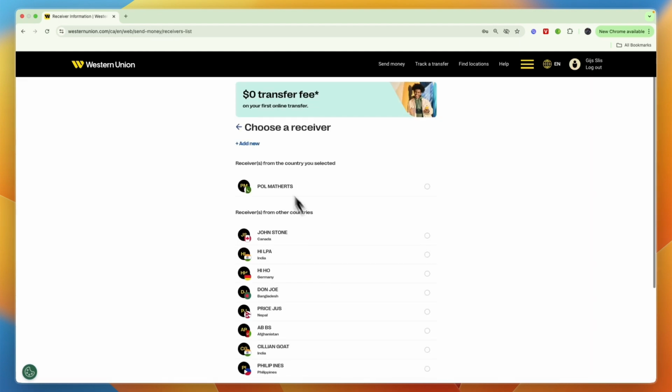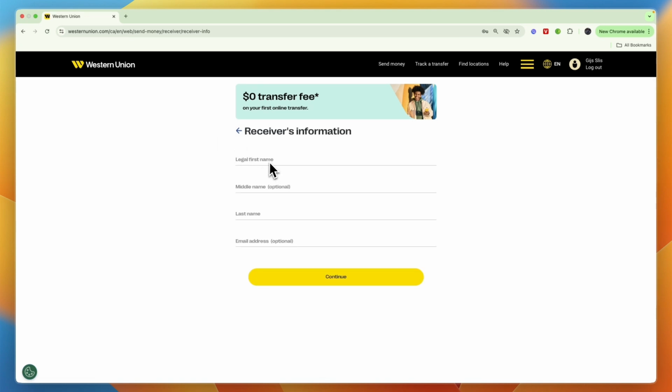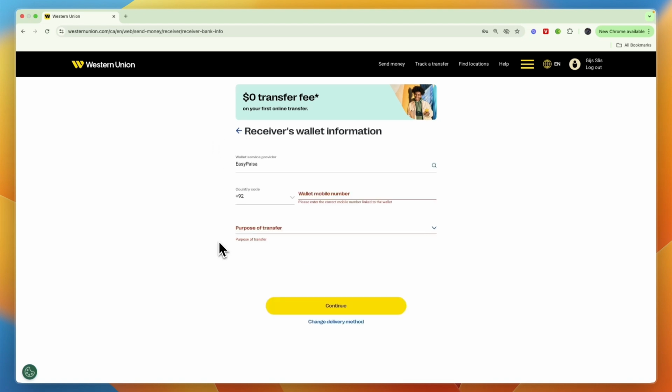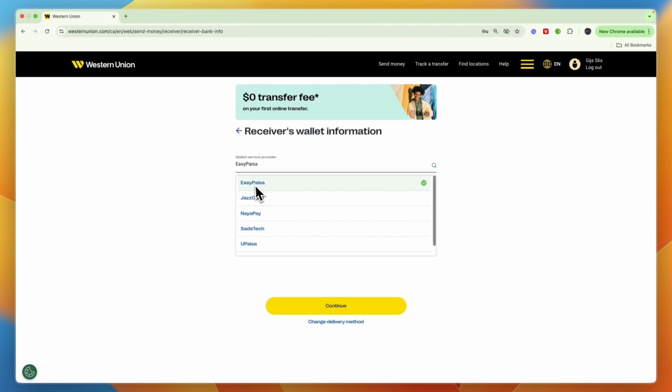And then from there you can go and add your new recipients, add their first and last name and optionally middle name and email address, and then their address after that. And then once doing that, it depends on which method you chose for the recipient to receive the money. I chose mobile wallet, so therefore I can select which mobile wallet, for example EasyPaisa, and then add their wallet mobile number, purpose of transfer, and then continue, and then go and pay for the transfer. And then the money will be on its way to my recipient.